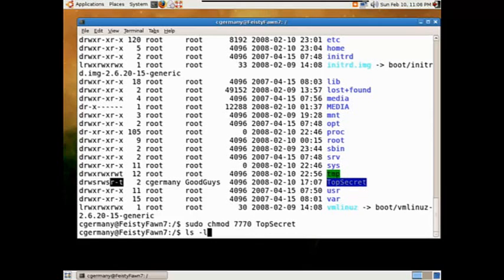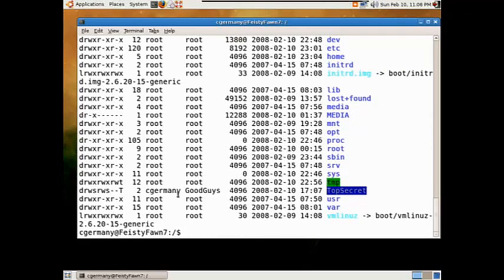And let's see how that changes things. If you look now, okay, the owner is C Germany, he's got full permission. The group is good guys. Good guys has full permission, but other has no permission. So if I log in as somebody who's not a member of good guys, I should not be allowed to go into this folder and do anything. That will be our test.